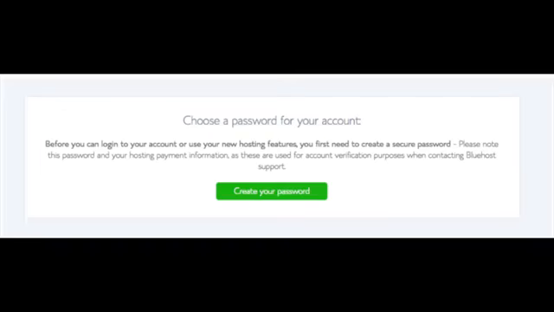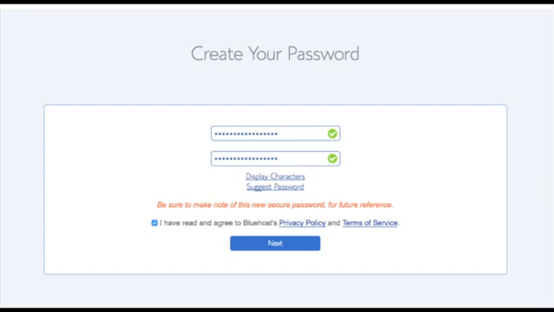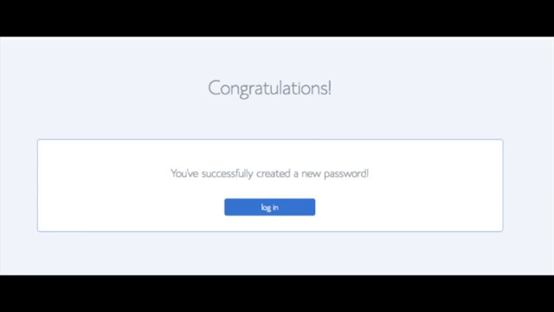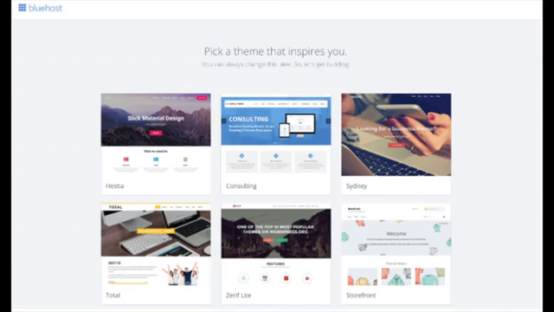You are now brought to a page you will choose a password for your Bluehost account. Click the Create Your Password button. Input the password you would like. Click the I have read and agreed to Bluehost privacy policy and terms and conditions and click the Next button. You will now be directed to a congratulations page. Click the blue login button to log into Bluehost. Bluehost is also going to, at this time, email your dashboard login information to the email address you provided.